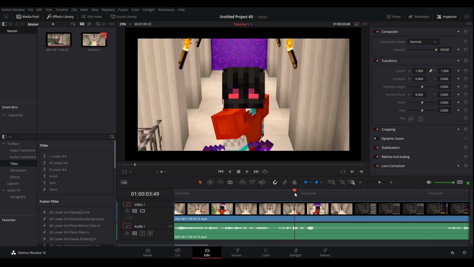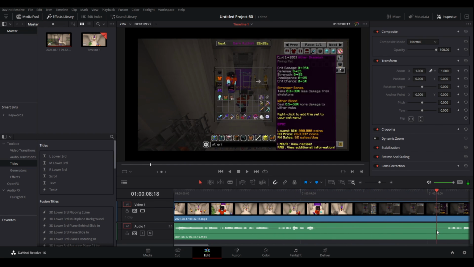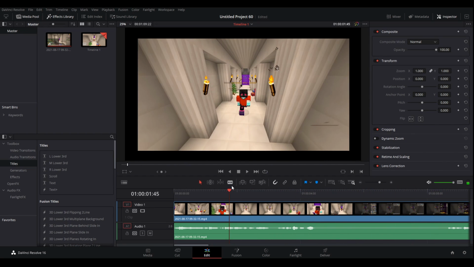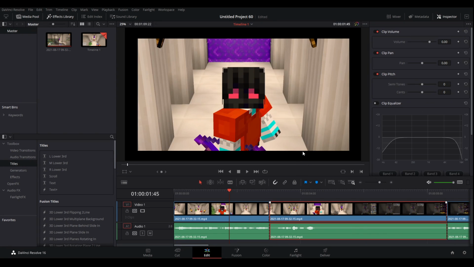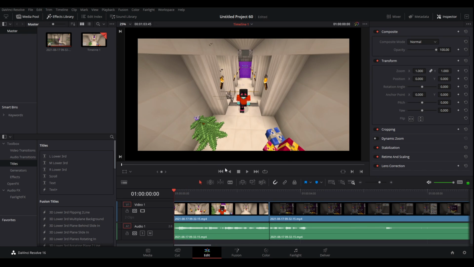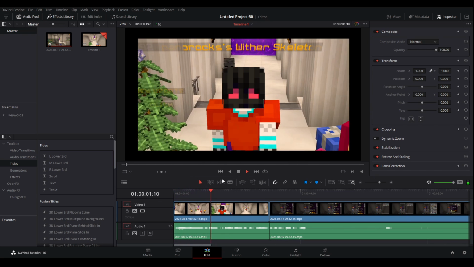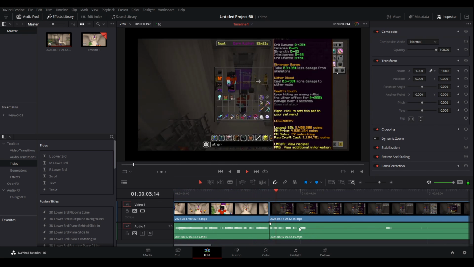So I actually am going to cut this out because I already said it over here. So I'm going to select B, and bam, and then another one on the next place where I speak. Bam. And then select A, and what I did before, hold control, and ripple cut. Hey everybody, today we will be comparing the wither skeleton pet.